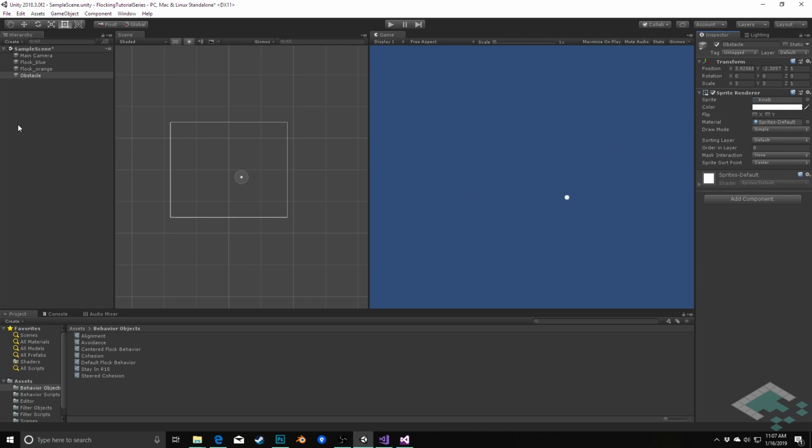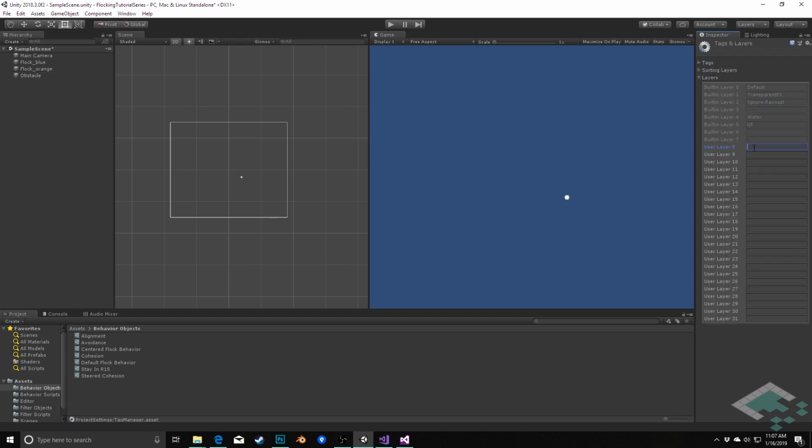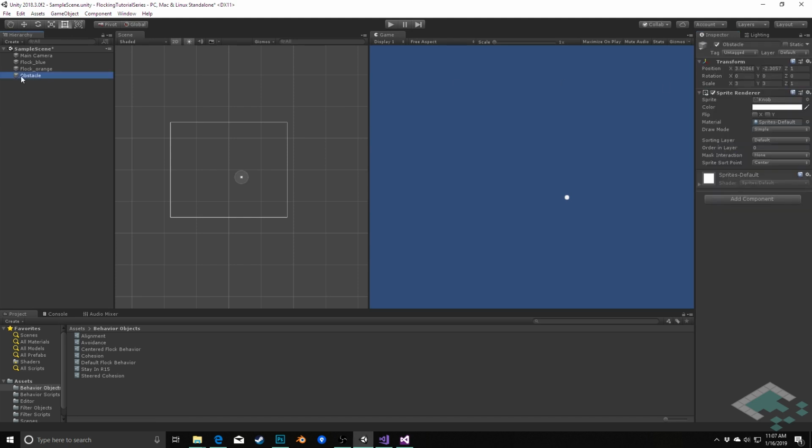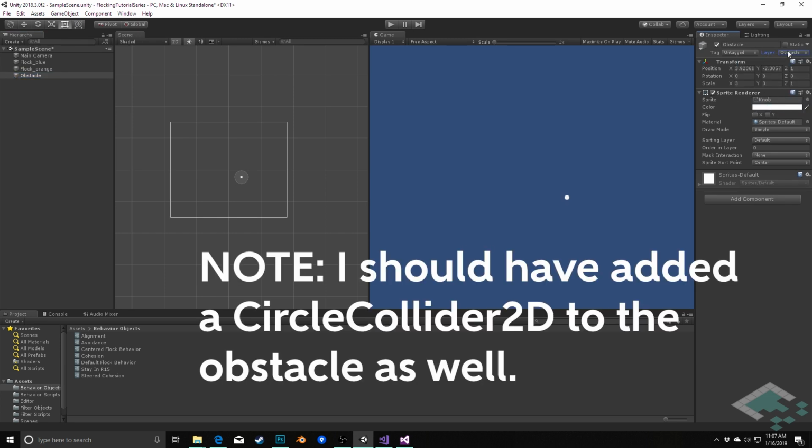Okay, so with that, the other thing I need to do to this obstacle is put it onto a physics layer, because this is how we're going to identify that this is an obstacle. So I'm going to go up to layer here and add layer, and then in user layer 8, I'm going to add the word obstacle, and then I need to make sure that I go back to my obstacle object and actually place it on that physics layer.